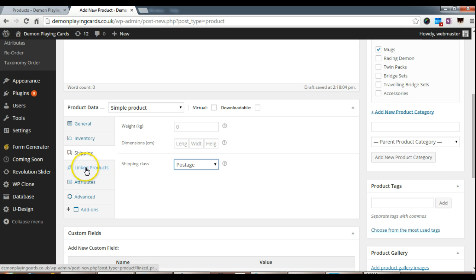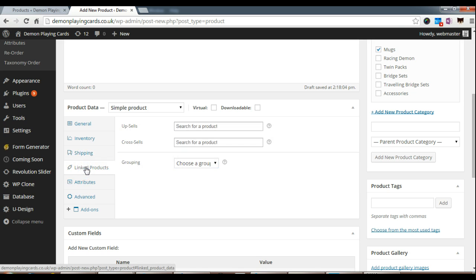I will do things like the linked products later on, in the next tutorial when we look at the variables. And that's it for a simple product. If you were going to have, say for argument's sake, different size mugs, small mug, medium mug, this is where we would put it in here.